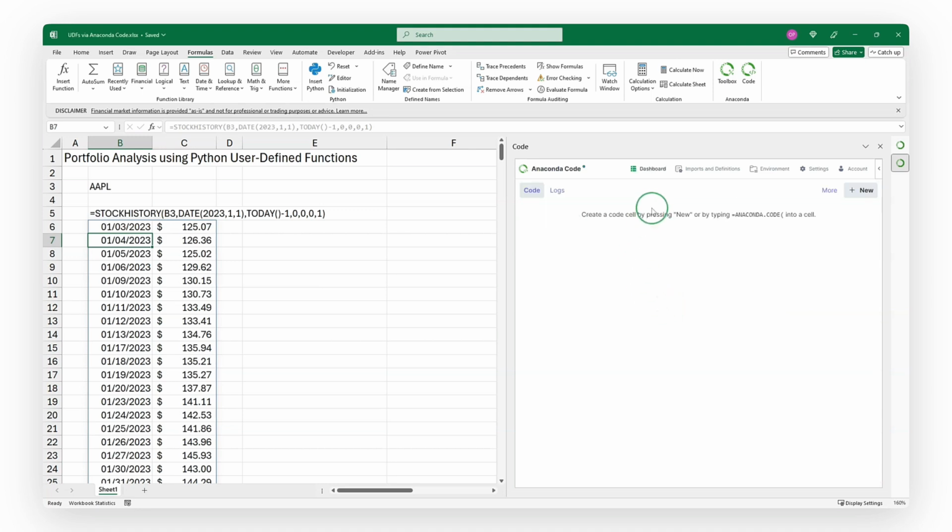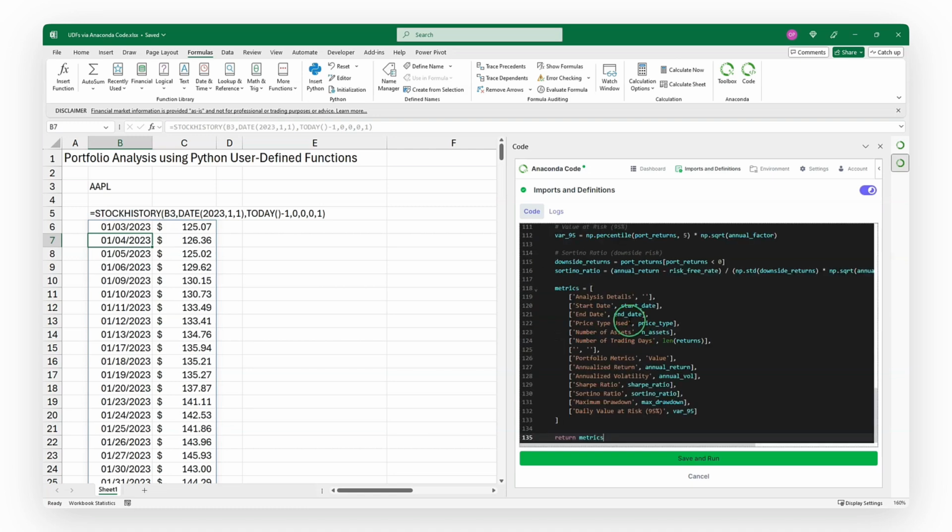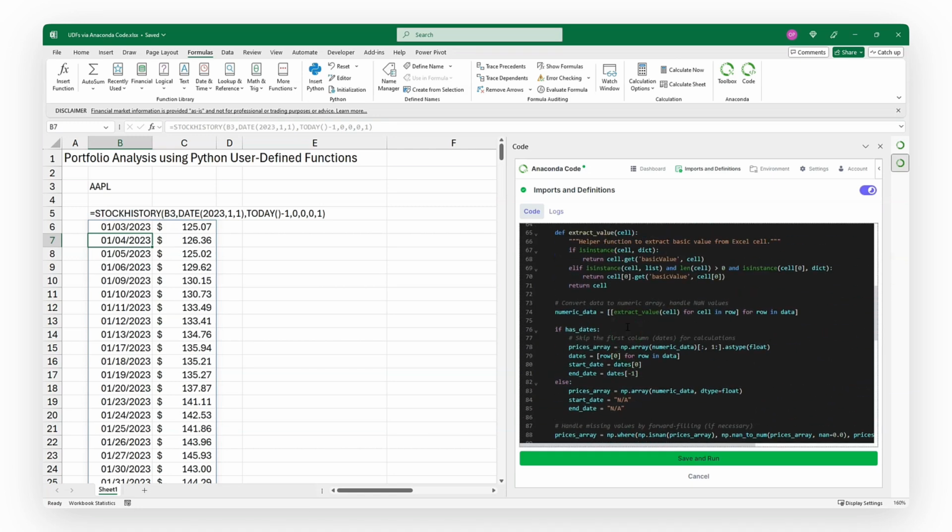Once that's loaded, I'm going to go to Imports and Definitions. Imports and Definitions is where we import the libraries we're going to use, and we can define functions that can be usable anywhere in the workbook. So I'm going to paste that function into the imports and definitions script.